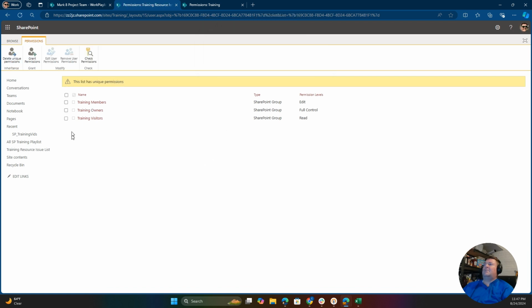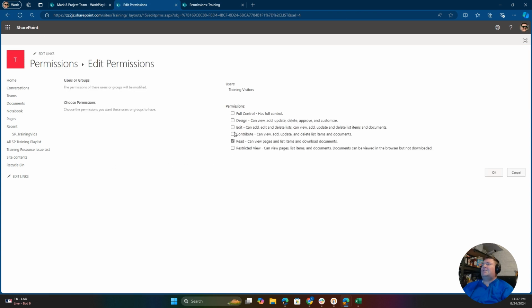So when I stop inheriting permissions, I now have the ability to make edits to the permission levels. Right now we've got our owners that have full control, members that have edit, and then visitors as read, which we want most of the time. But in this case, for this list owner, now that we've broken the permissions inheritance, we want to edit the permission levels for our visitors and change them to contribute.